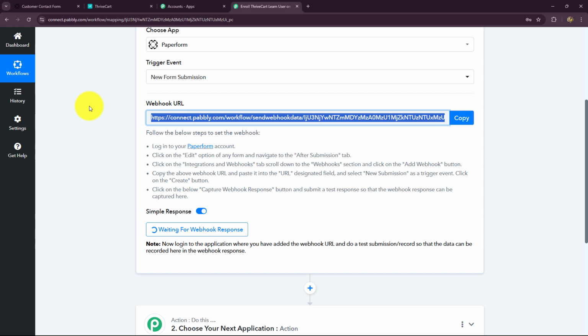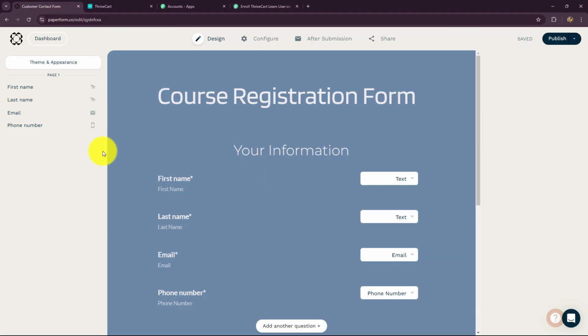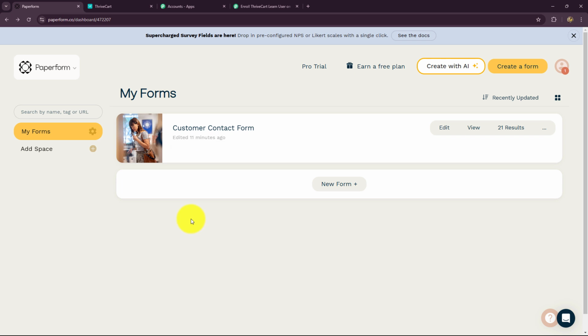As we have done that, now I'm going to take you towards my Paperform account, and first of all, my dashboard. On the dashboard, you will find all your forms which you have created. And if you have not created any form, first of all, you have to create one. After this, you have to select the form which you want to connect. So here I have this form which I want to connect with Pabbly Connect, customer contact form. Basically, this is a registration form. So I'm going to go towards the edit option.